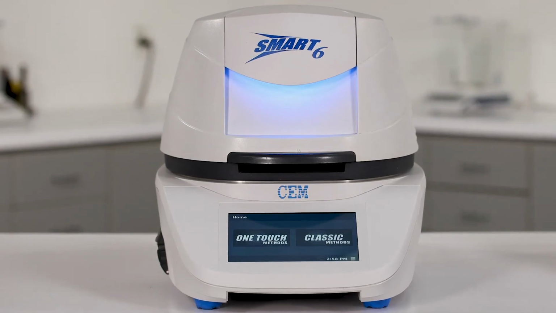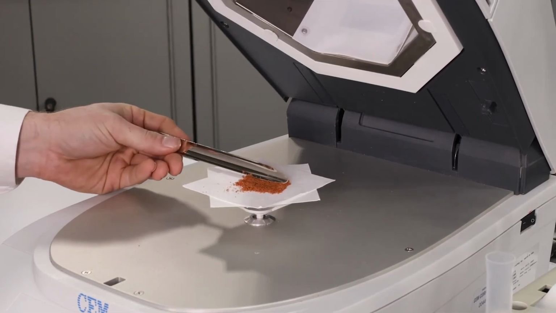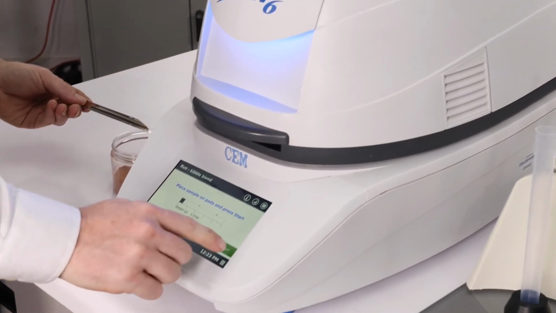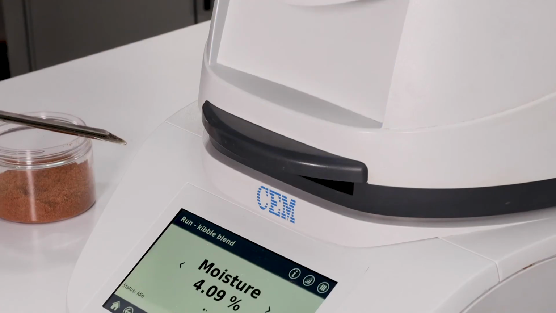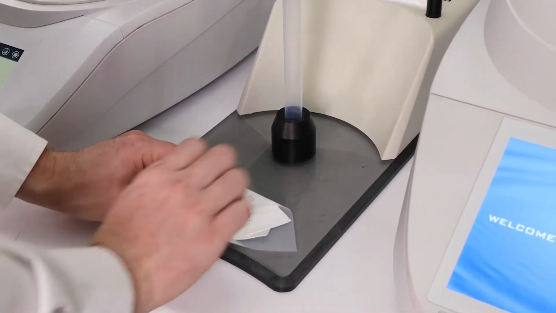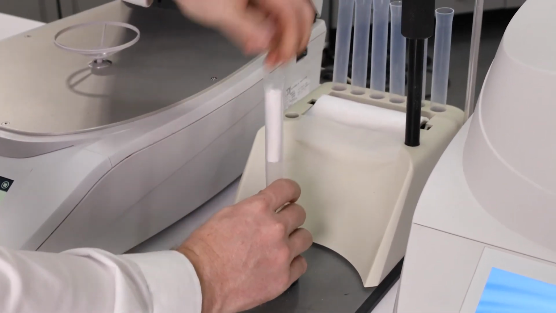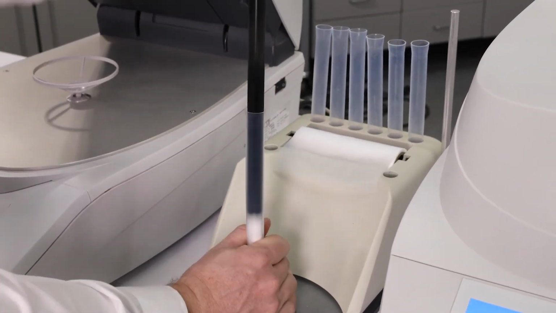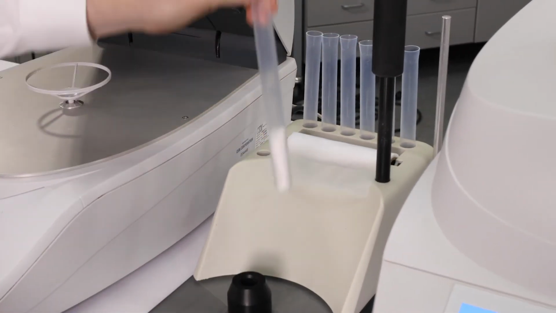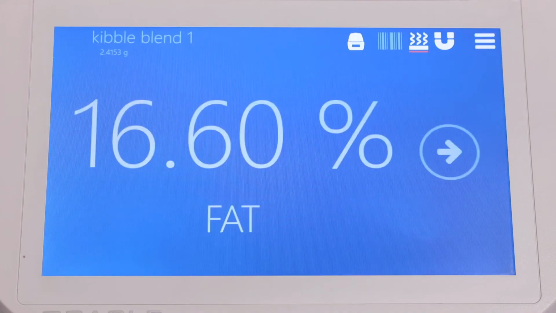Running a sample only requires a few simple steps. Simply place the sample on the quartz fiber pads, select a drying method, and press start. Once the sample is dry, you will be prompted to place the sample in an NMR tube and into the ORACLE. After a 30-second scan, results will be displayed.